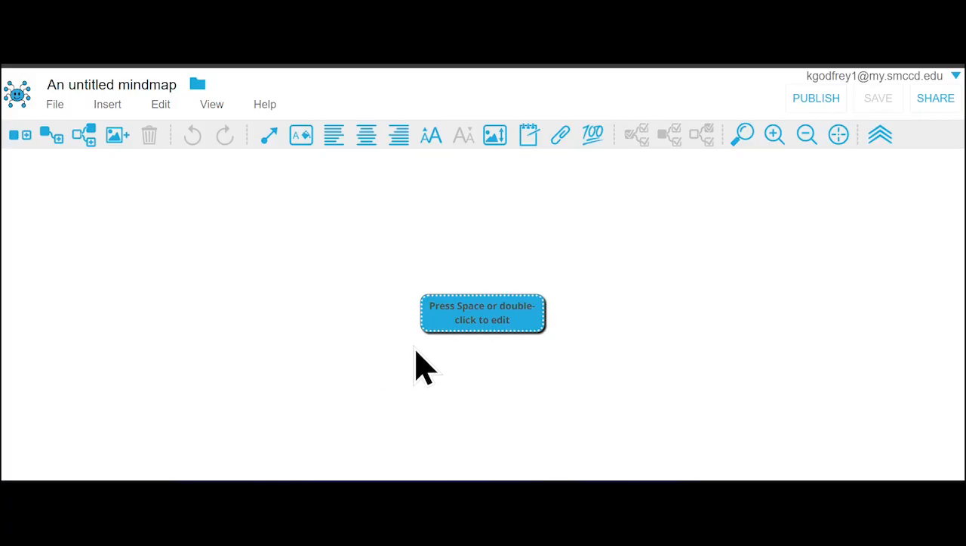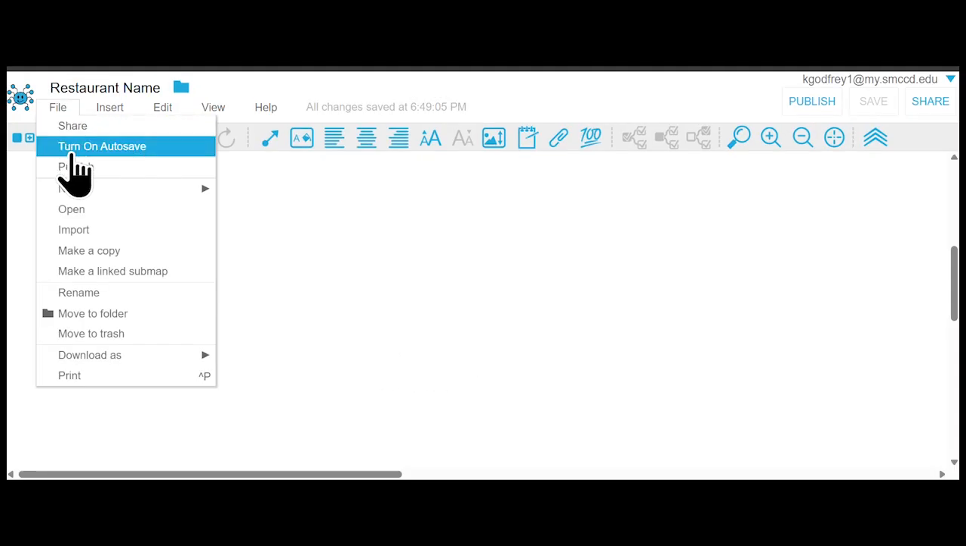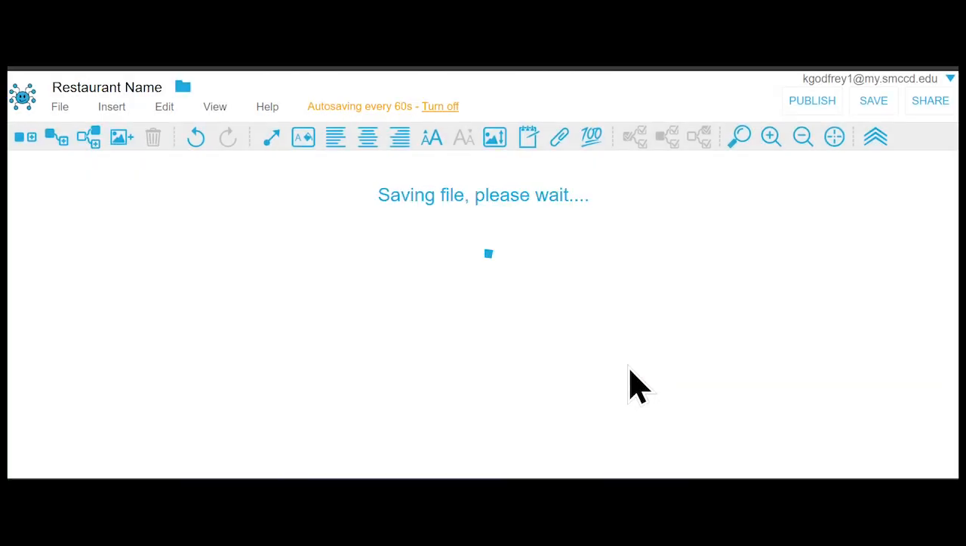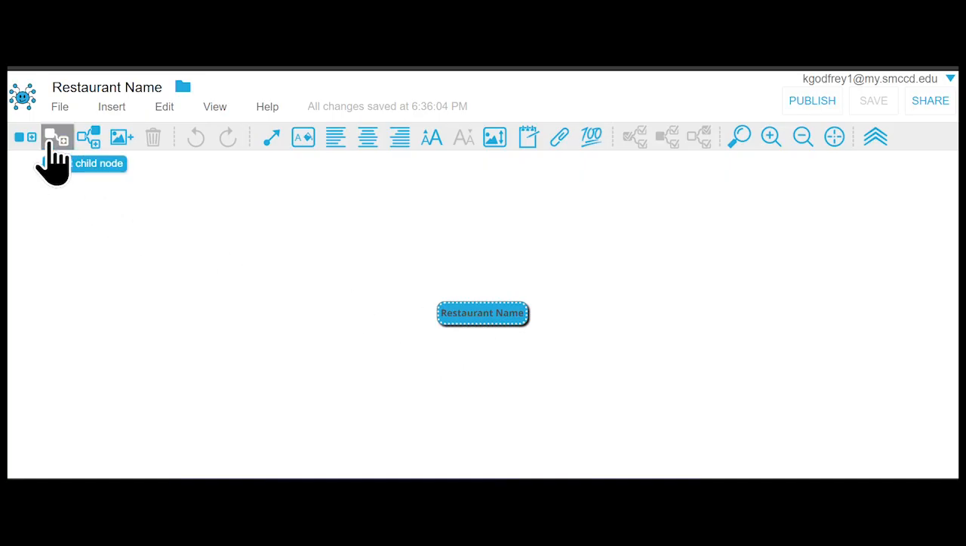First, turn on autosave by going to File and click Autosave. Click Turn On. Double-click the center bubble to type whatever you want. To insert a child node, click on the parent and click Insert Child Node, or press Tab on your keyboard.